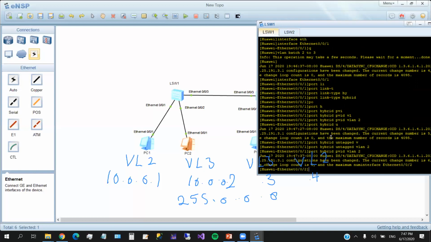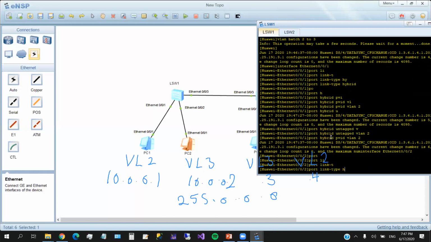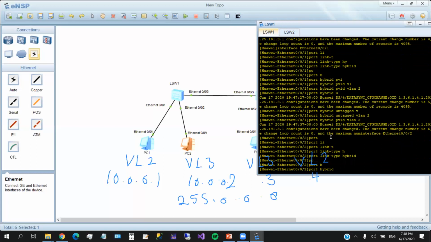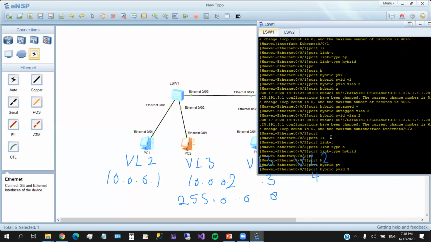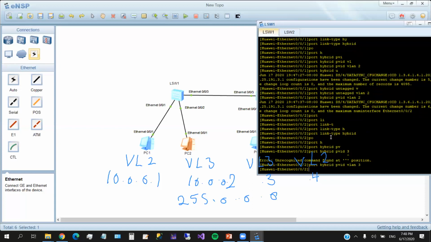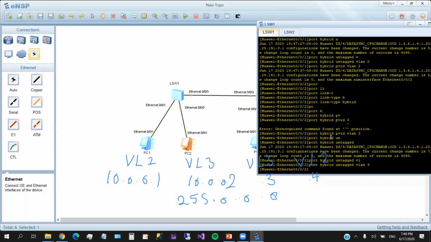Let us go to interface number 2, which is connected to PC number 2, and here we need to change the port link type to hybrid also, and the port hybrid PVID we need to assign to virtual LAN 3. Sorry, this one VLAN 3, like this. Then after that we have to untag VLAN 3 on this port.